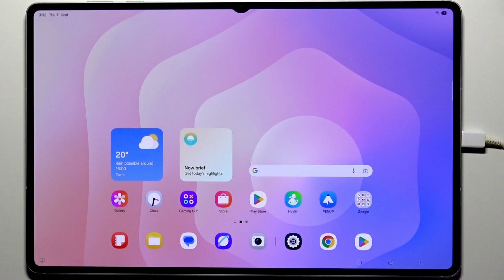Hi everyone, in front of me I've got Galaxy Tab S11 Ultra, and let me share with you how to allow unknown sources on this device.